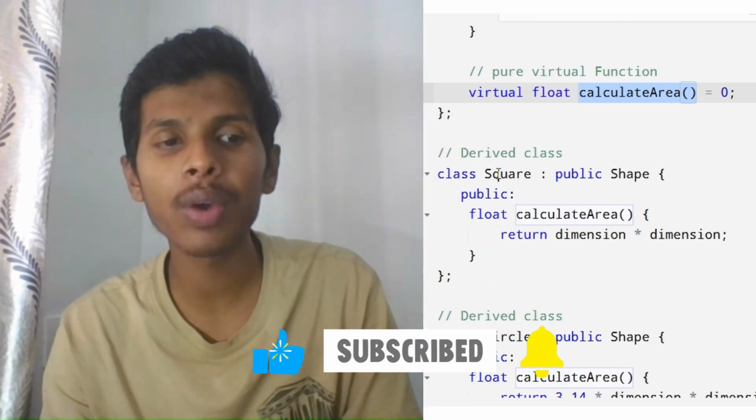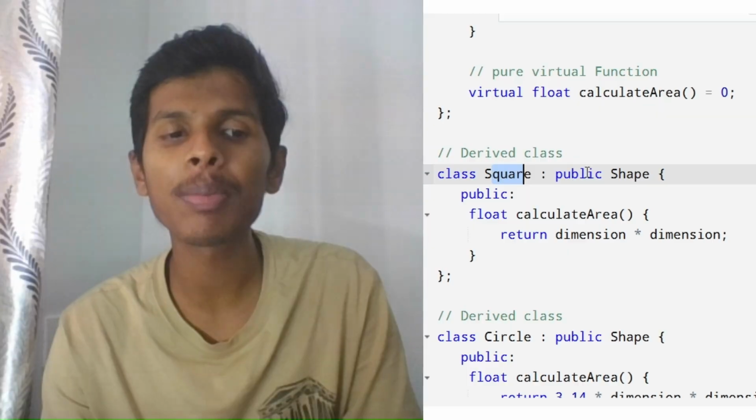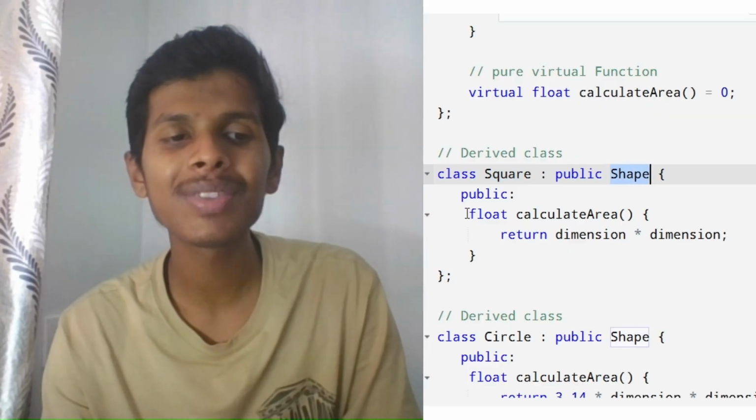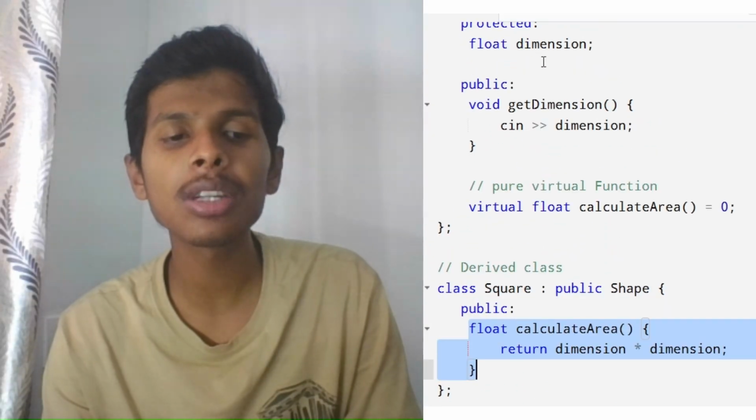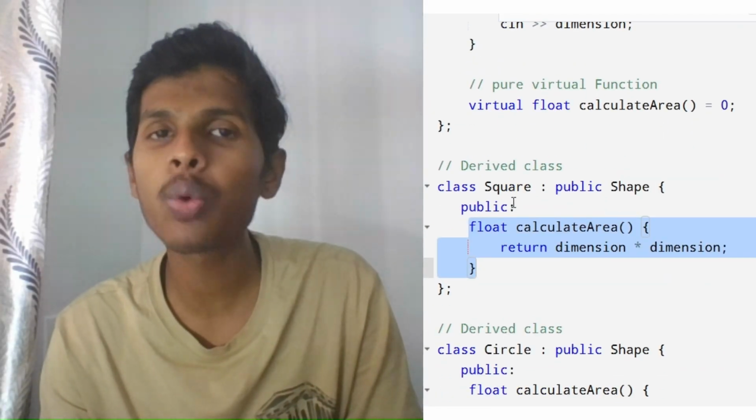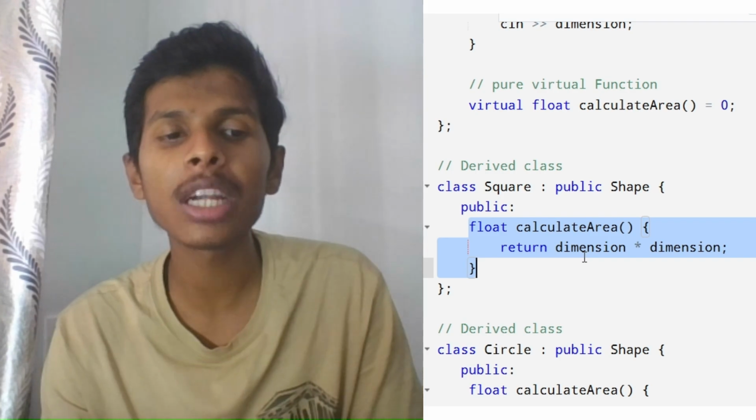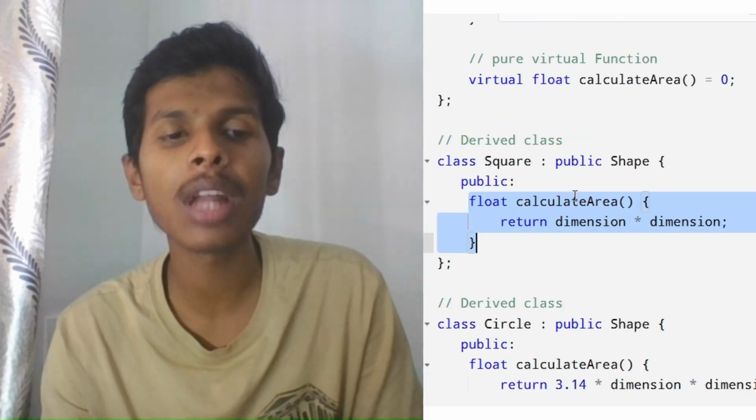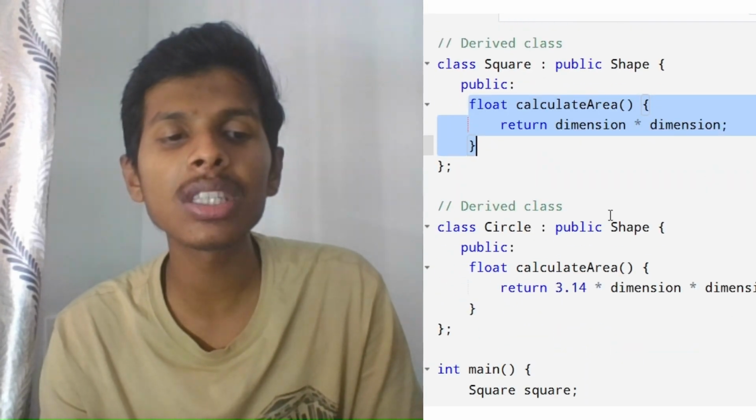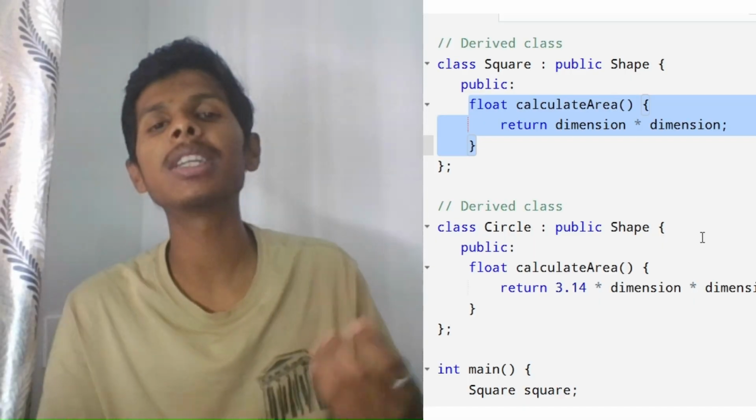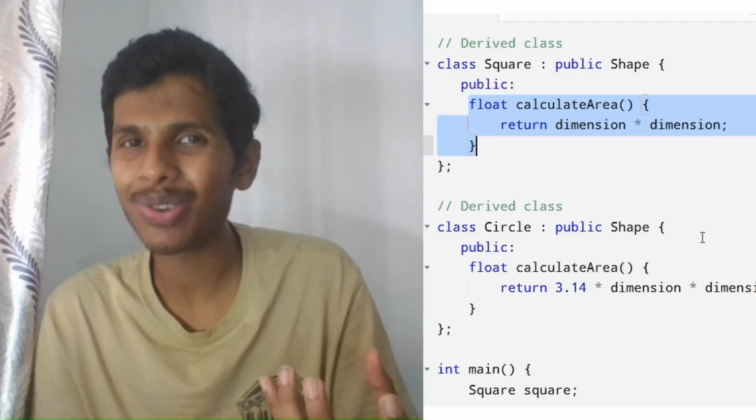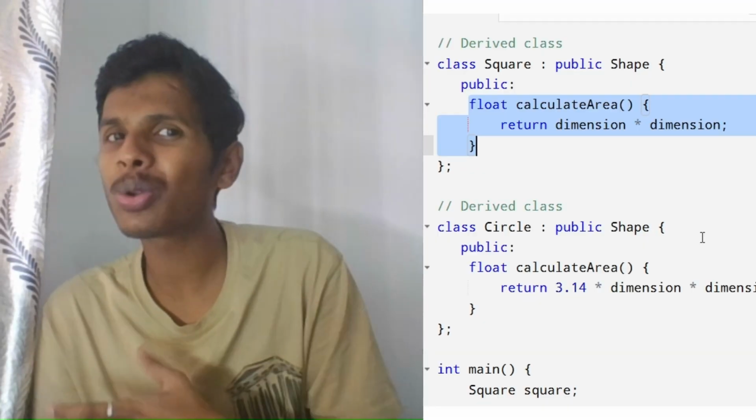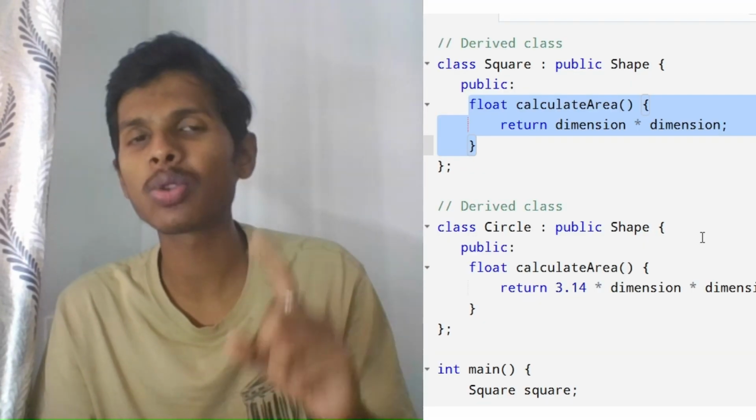So we have created a square class which inherits the properties of the shape class. As we all know, calculate area will be redefined, and we all know about dimension. What is the formula of the square? Side multiplied by side. That's why we are taking a single value in the shape. So dimension multiplied by dimension. Next one is circle. As we all know, it is 3.14 pi r square, where pi is equal to 3.14 and r stands for radius. So it's a single value.